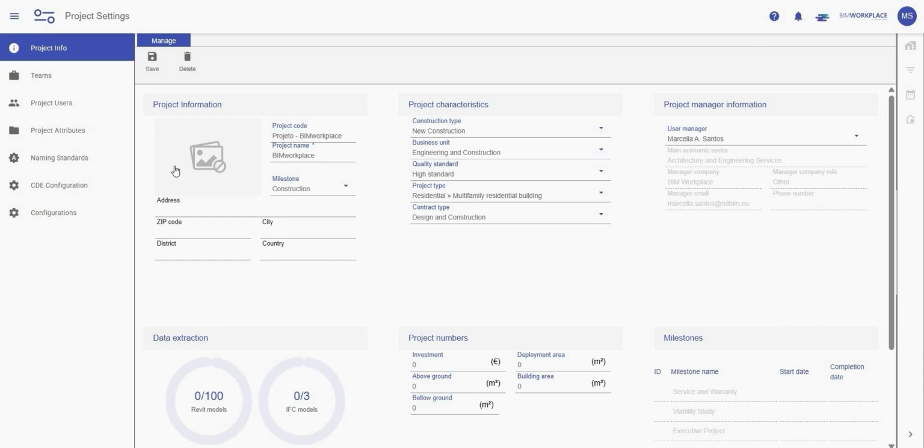Through the left side menu, we have access to project information, groups, project users, the essential attributes of the project, the naming standard, CDE settings, and the general and comprehensive settings.